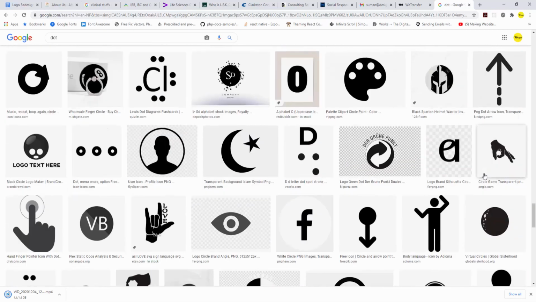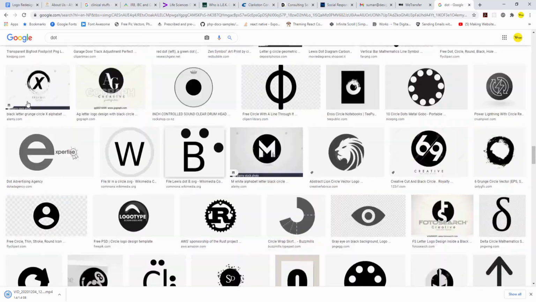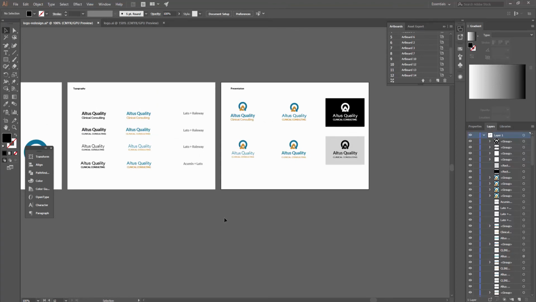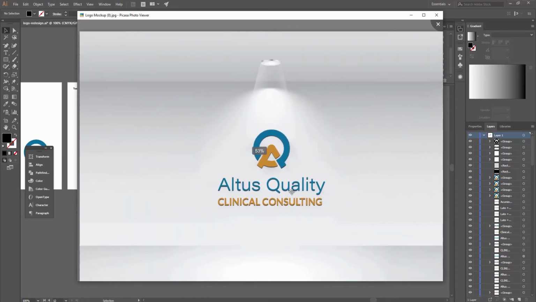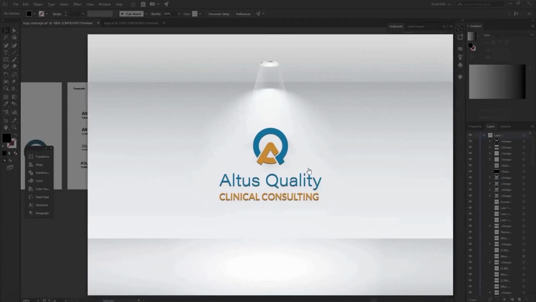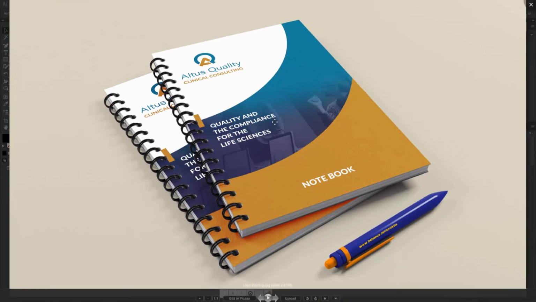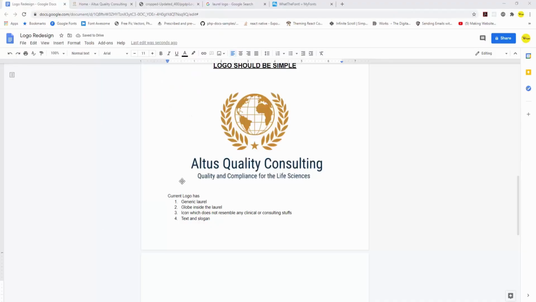Tip number 2. Always present your logo with mockups. Some designers might not focus on creating mockups, but from the client's perspective, it works a lot. In my experience, if you present to them with mockups, they can have an idea on how their logo would look on it. You can put their logo on a t-shirt or in a notebook.